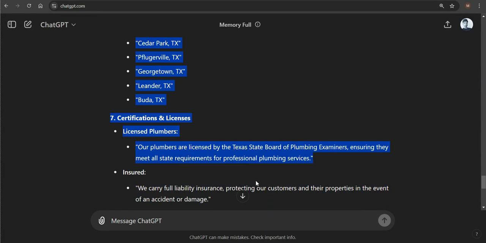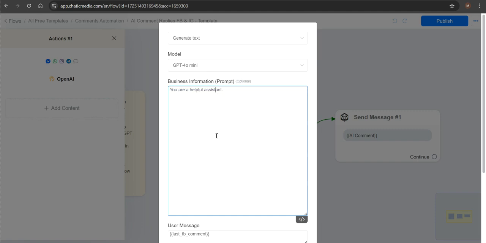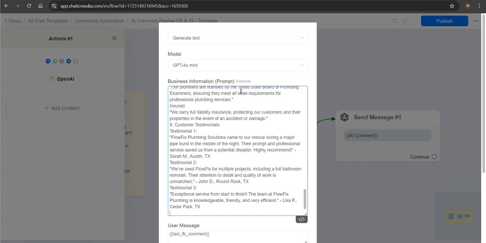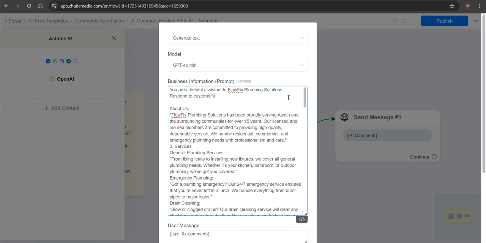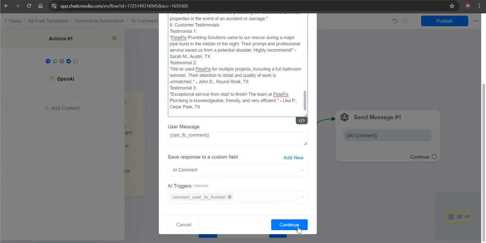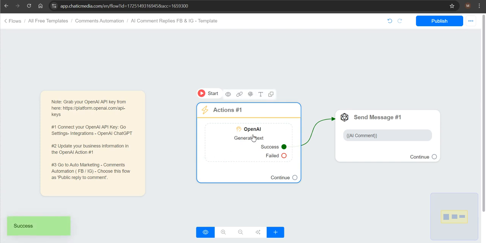Let me simply copy all the information, copy this one, and paste it over here. Alright, I have just pasted it, and here let me say: you are a helpful assistant to this particular solutions. Respond to customers' questions in just 1 to 2 sentences. Let me click continue over here. Alright, publish it. So we have just updated this business information.